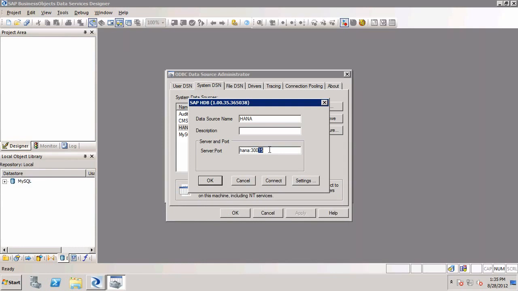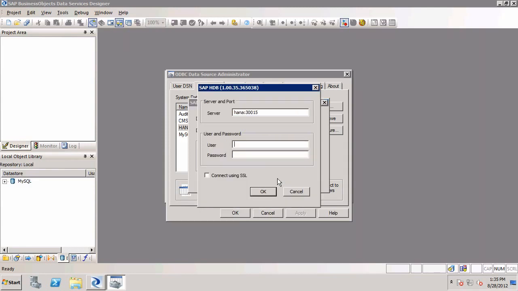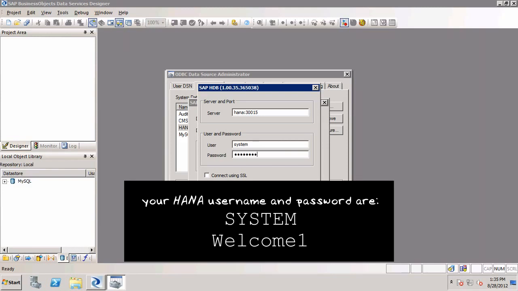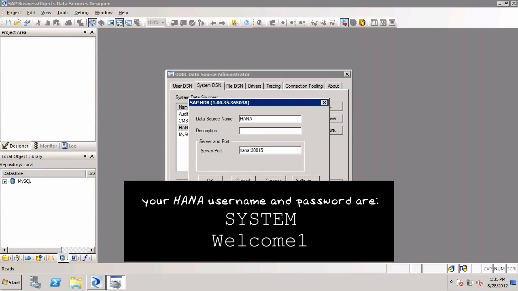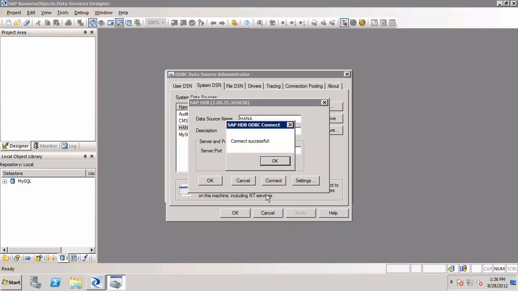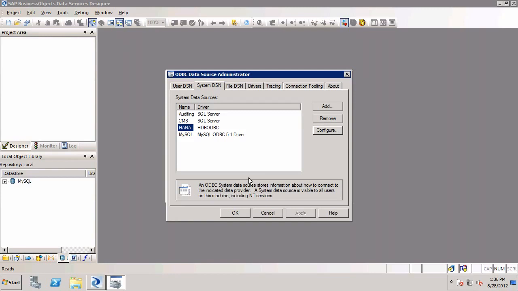Now, just to test connectivity, you can go ahead and click on the Connect button, and we can enter a system user and that password. So the user you should enter is system. And the password you should enter is welcome1. And then you can click on OK. Again, all we're doing here is testing that the HANA database connectivity works OK. So we should have a result back that says connect successful. So we can click on OK. Because we haven't changed anything in our SAP HANA connections, we can click on cancel. And again, because we haven't changed anything, within the ODBC Data Source Administrator, you can select Cancel.